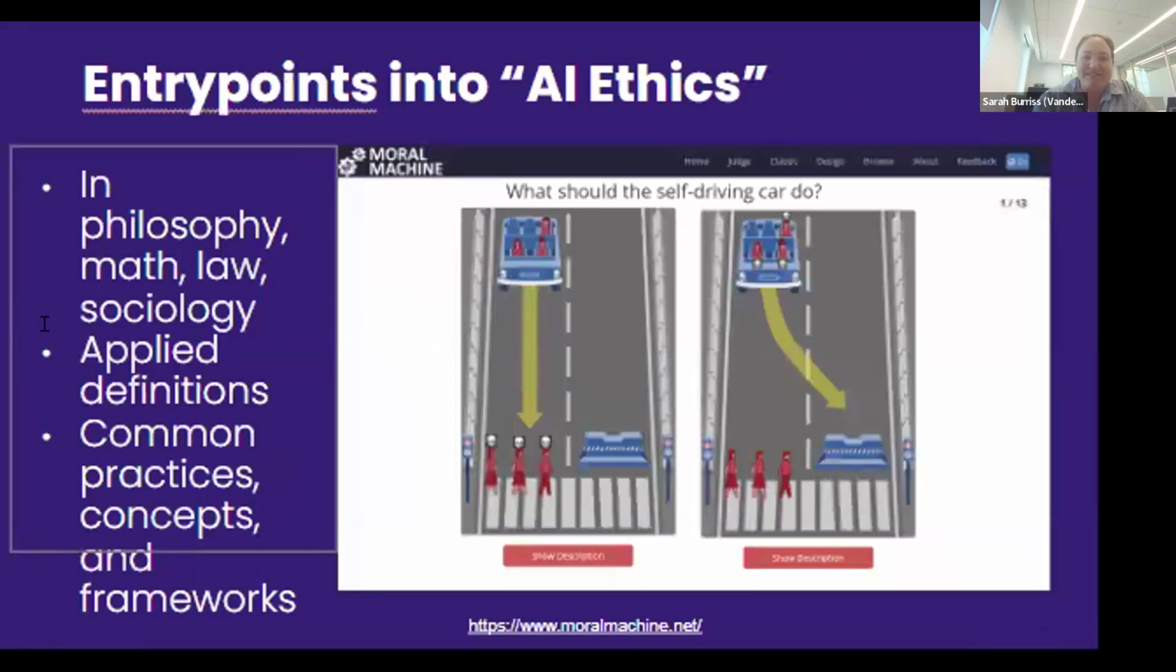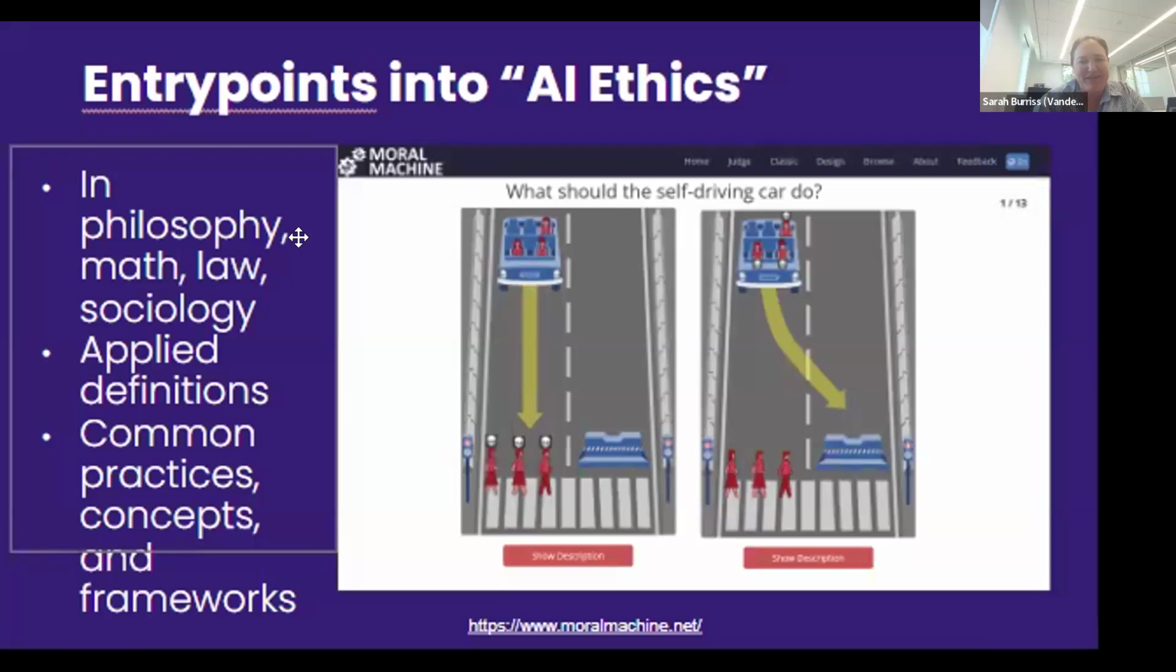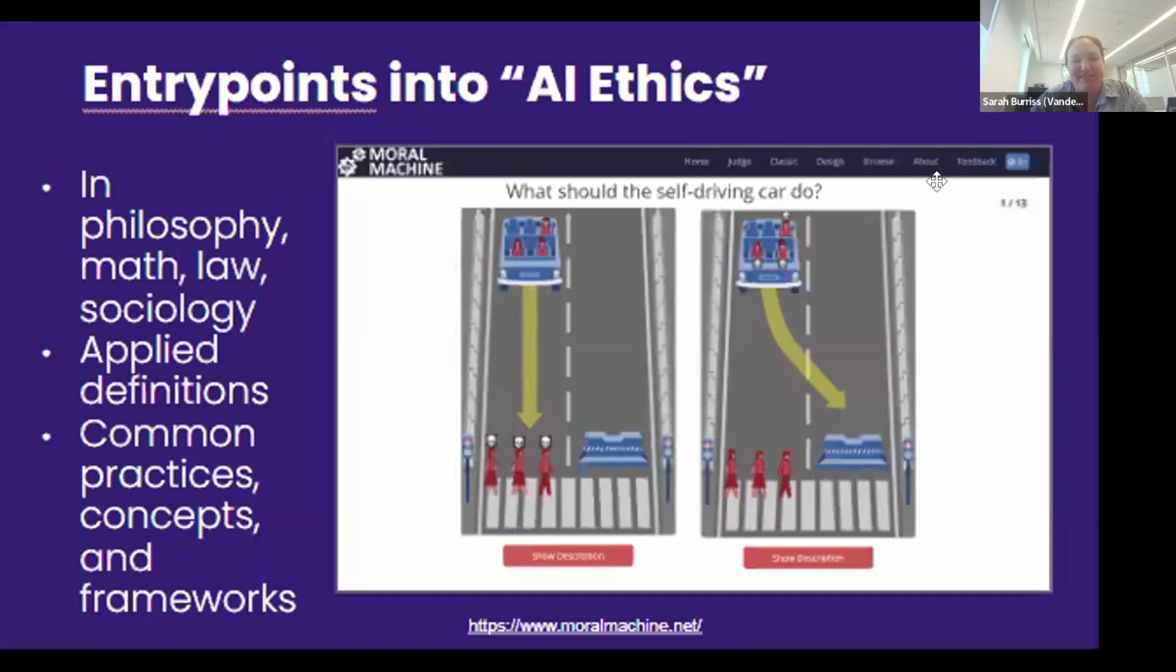Some other entry points into AI ethics you may consider, in this really brief little taste of what you might think about in terms of the very broad field of AI ethics. There are lots of people who enter this work from philosophy, and so we can think about how various ethical philosophy lenses can guide us in our decision making.